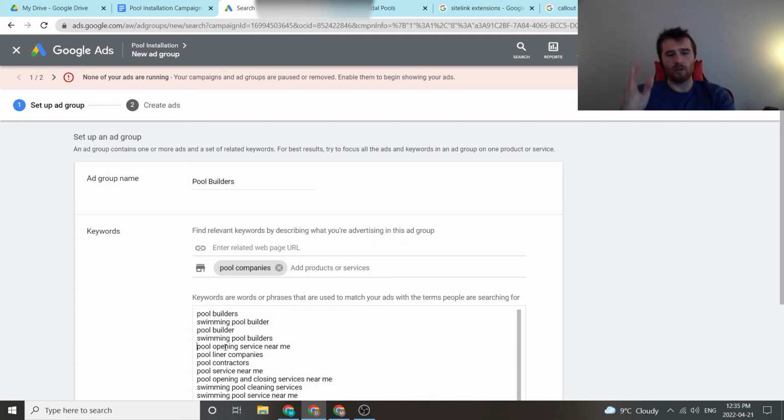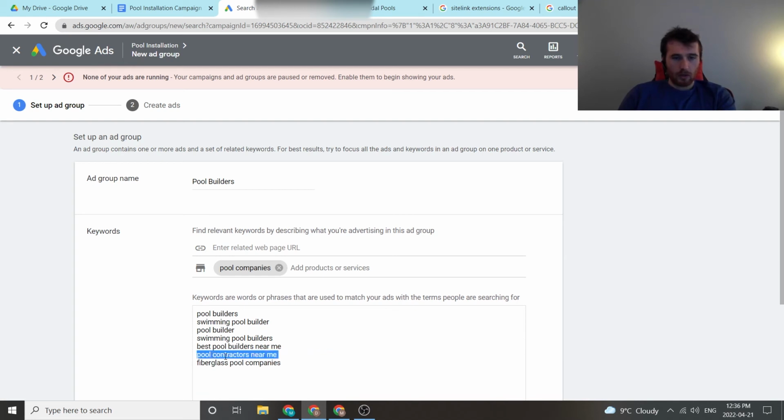And using the correct type. Not broad match, use phrase or exact match, preferably exact match, but sometimes you need more information, so we go with phrase match. Pool opening service, no, no. We're looking for literally any keyword with builder in it, and that relates to us. So best pool builders, that's good. Pool manufacturers, pool contractors. Let's do that. Pool builders near me. That's another one.